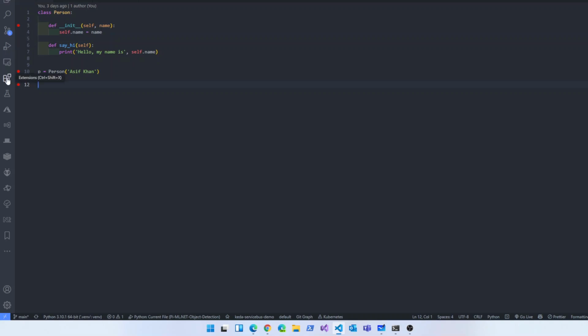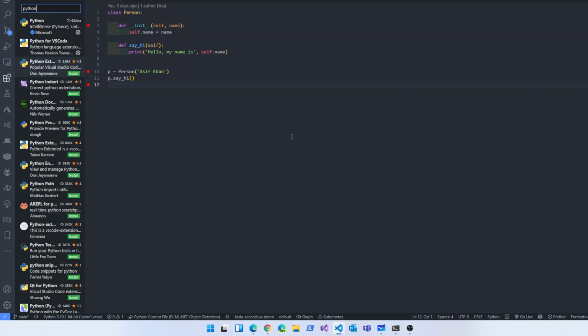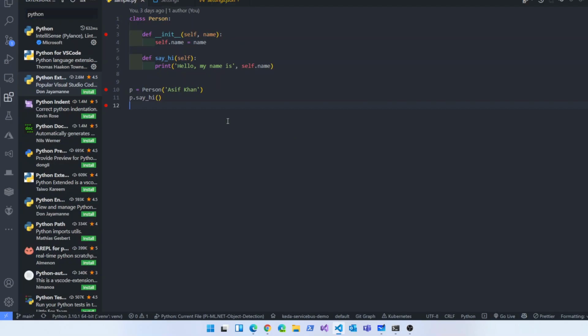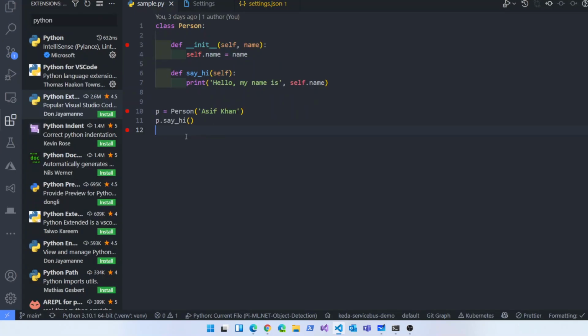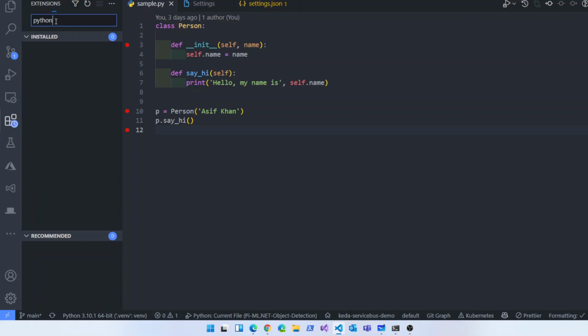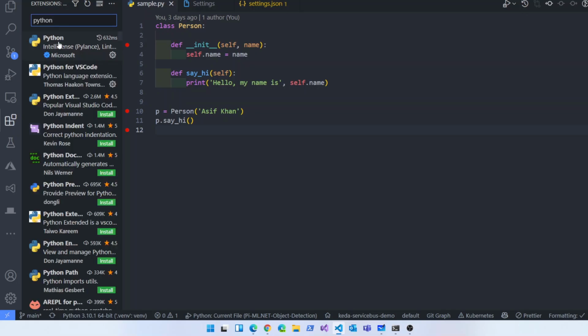So I went into the extensions, and if I click on that, it'll open the extensions, and I'll zoom in a little bit so that you can clearly see this. This is the extension section in Visual Studio Code. If you write Python over here, it will bring in all the Python extensions. So that's the Python extension.